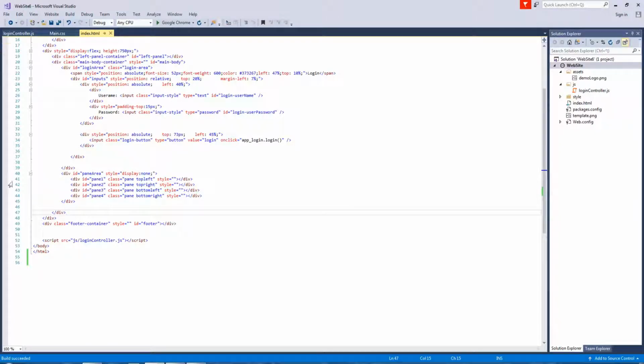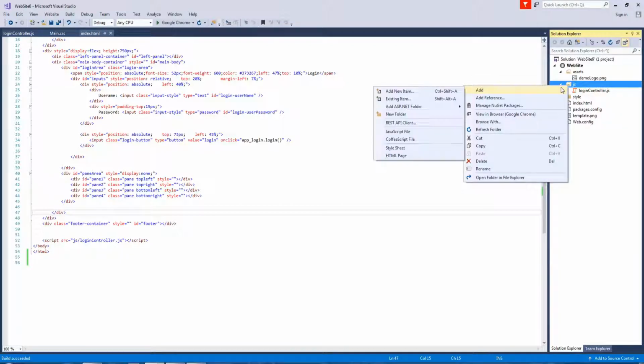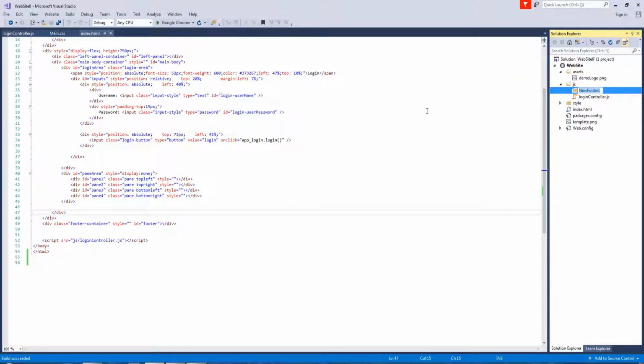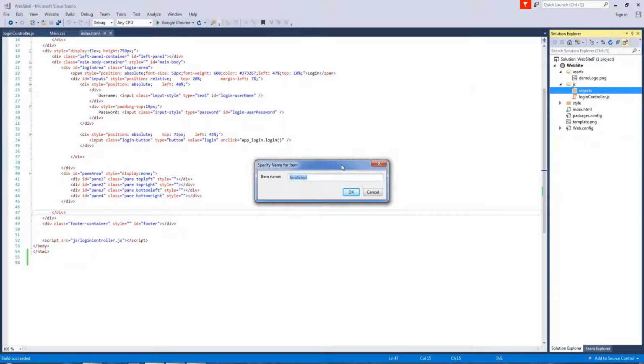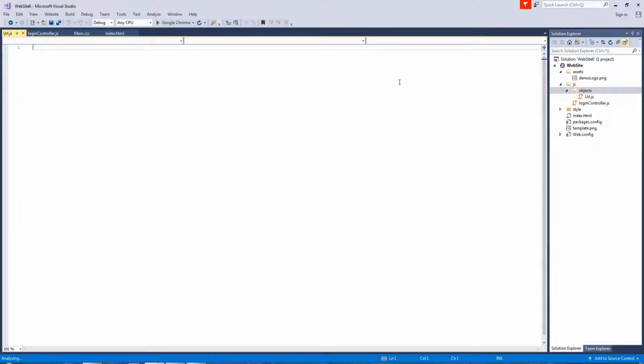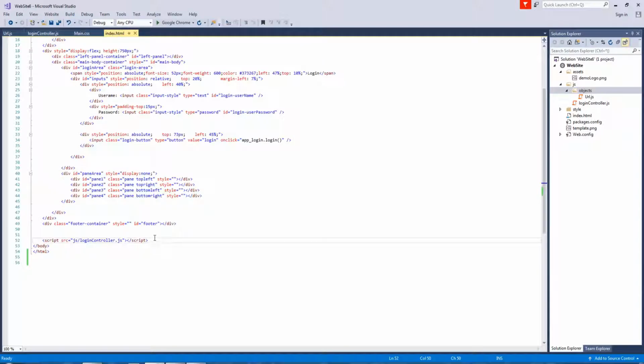So let's go back to the project, and inside the JavaScript, we are going to add a new folder called Objects. And inside the objects, we are going to add another JavaScript file called URL. So this is a URL object that we are going to create. Now, before we even continue, let's add the URL to our project.